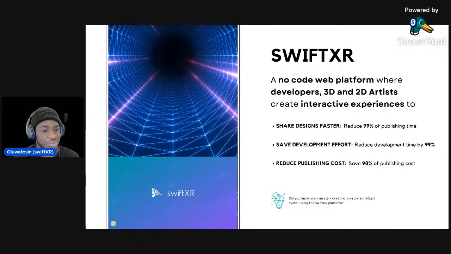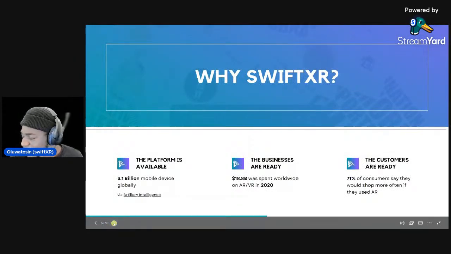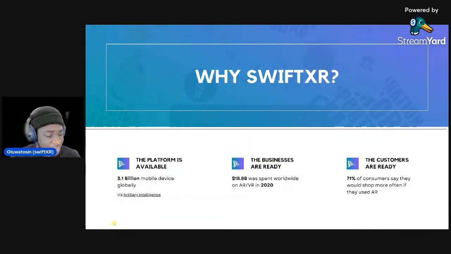You do not need any extra software on your laptop. All you need is a browser, and you can start deploying projects and easily share them with clients, friends, and anyone at all, via the web as well. So that's very much interesting. Okay, so with that, let's look at some of the reasons why you should be using SwiftXR.